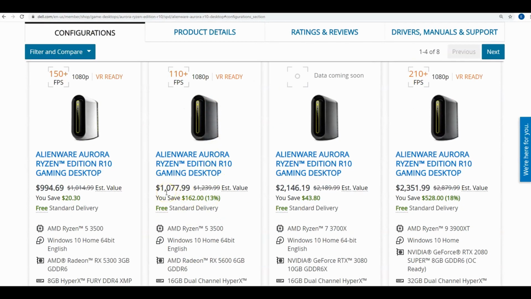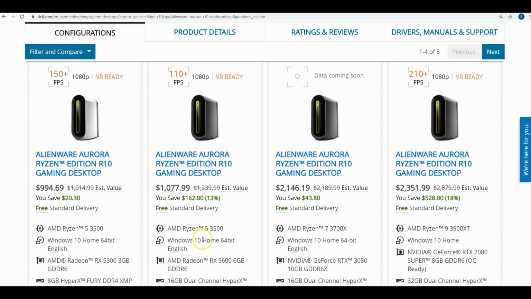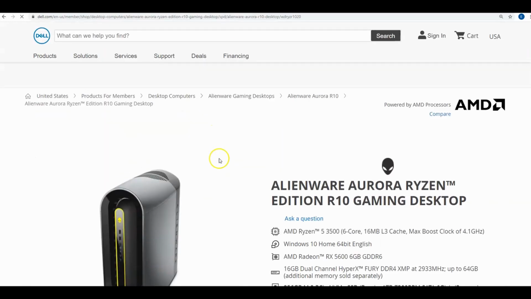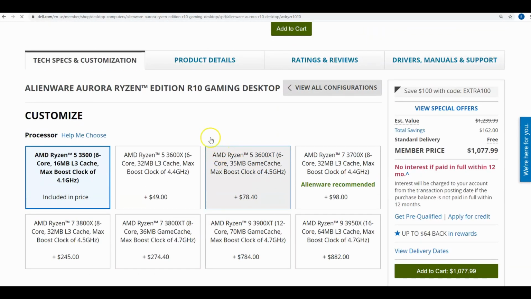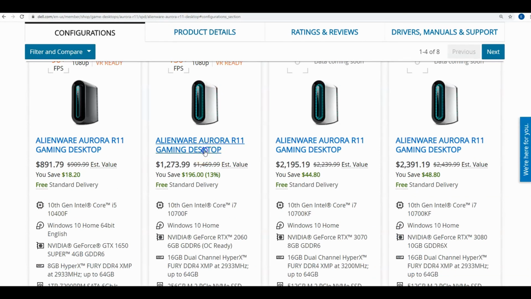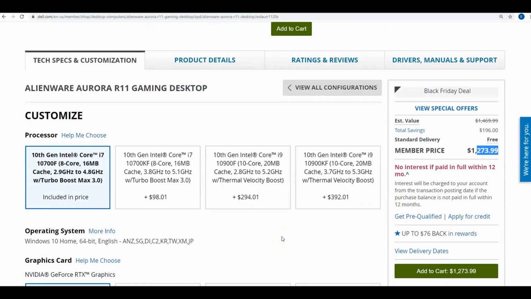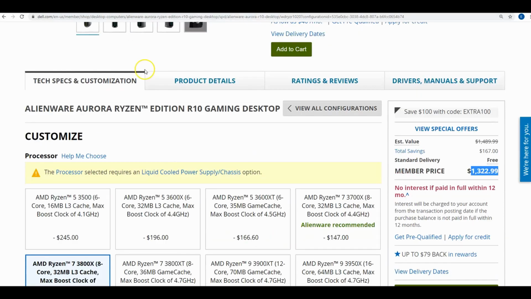Now, I know what you're thinking. You're like, hey, you know what, Sage? The price is not the same. This one is basically $200 more. So let's modify it a little bit. Let's click here and put it up $245 more, right? That will give us at least about an equal price, $1,322, compared to this one, $1,273. So it's not much of a difference, right? But let's do that comparison.